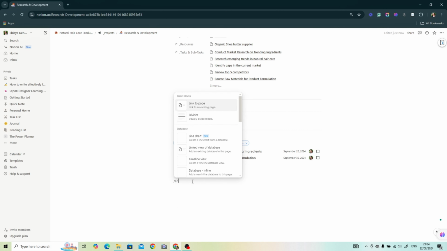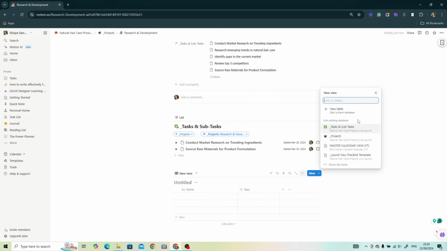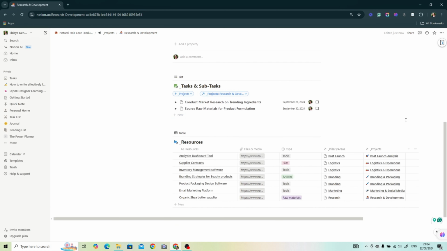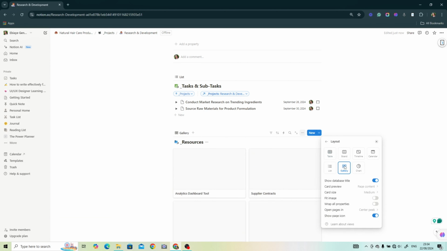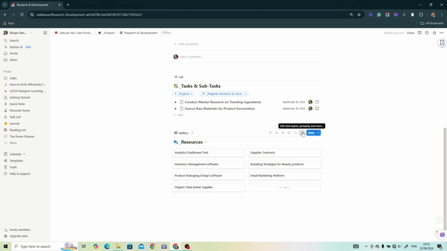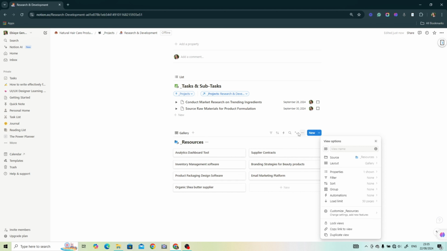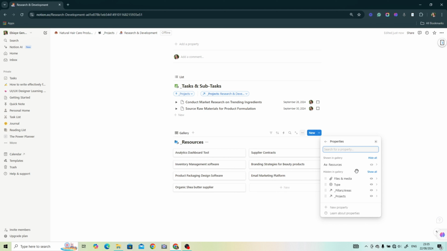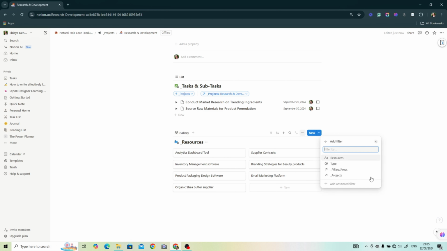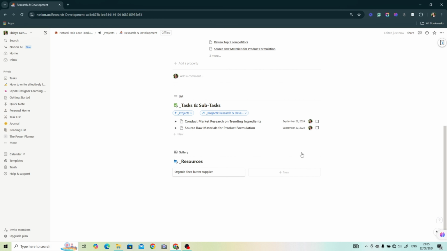The next thing I'm going to link to this page is the resources page. For this particular one, I'll change it to the gallery view. When you click on gallery, it comes with these big boxes. We don't need them. So I will change the card preview to none. Now let's filter it, the fun part. We can decide on the properties we want to show on the page. So for the properties, I'm going to show, of course, the resource name, and I want to filter it by the project. So in this case, we are working with research and development.